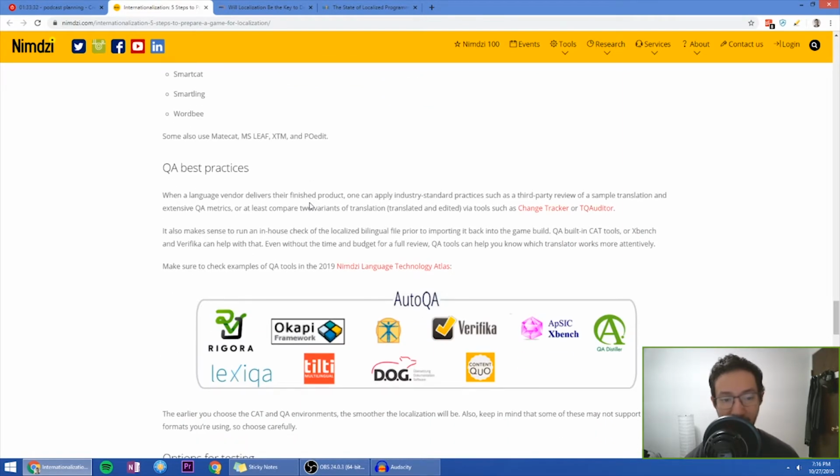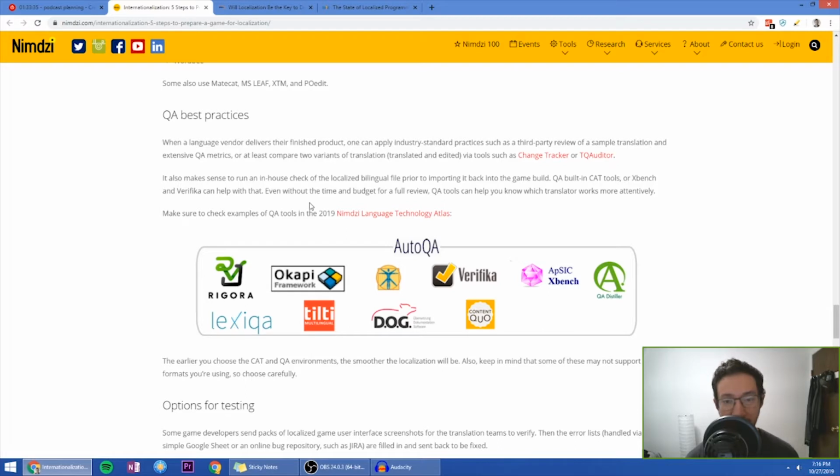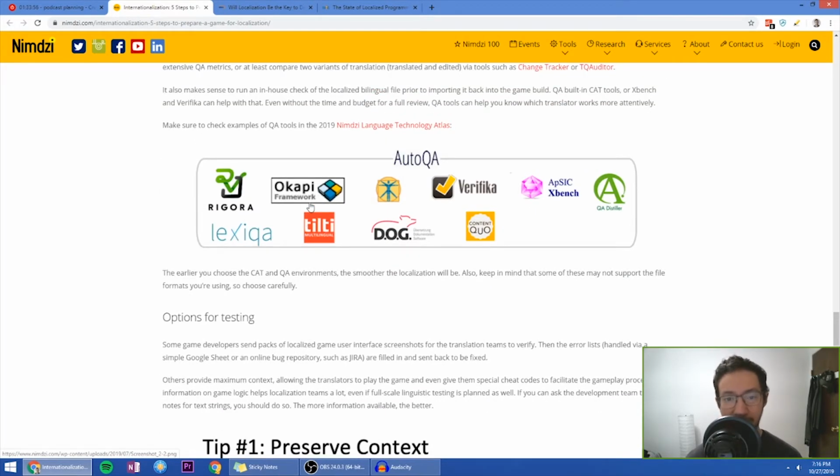QA best practices. When a language vendor delivers their finished product, one can apply industry standard practices such as third-party review of a sample translation and extensive QA metrics, or at least compare two variants of translation via tools such as Change Tracker or TQ Auditor. It also makes sense to run an in-house check of the localized bilingual file prior to importing it back into the game build. QA built-in CAT tools or Xbench and Verifica can help with that. Even without the time and budget for a full review, QA tools can help you know which translator works more attentively.